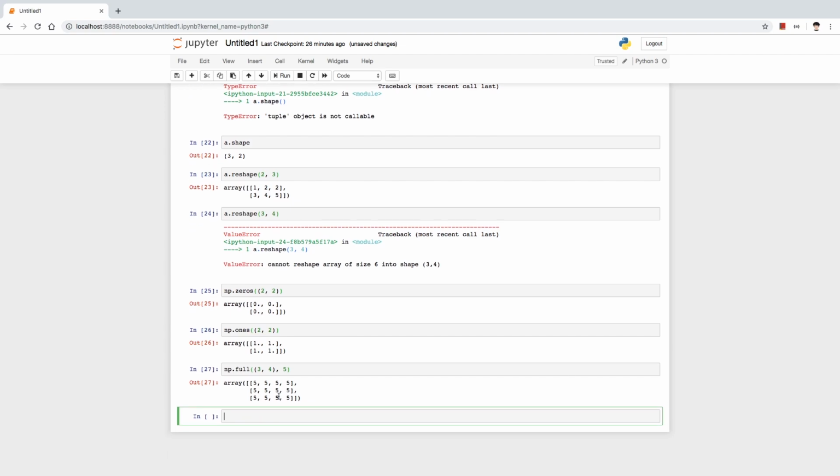There's also something called an identity matrix. I hope you know what that is. In an identity matrix, only the diagonal numbers are 1 and every other number is 0. To create an identity matrix, NumPy provides a function called np.eye. So we say d equals np.eye. We store it because we'll do some operations on it.